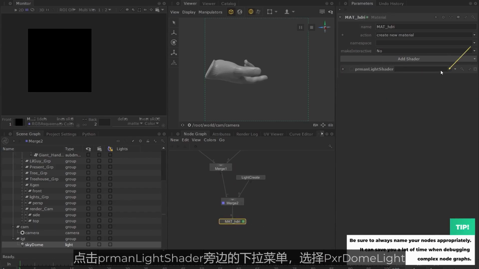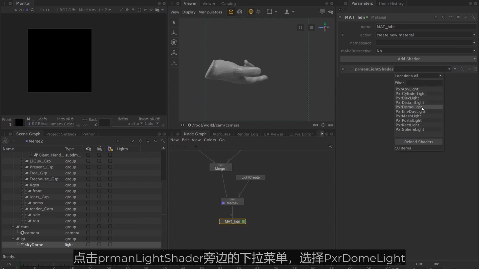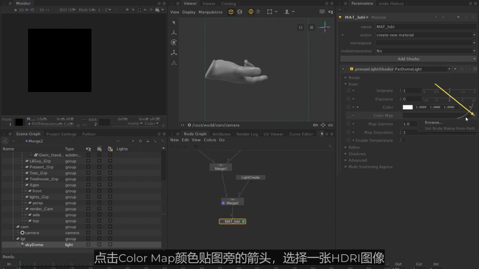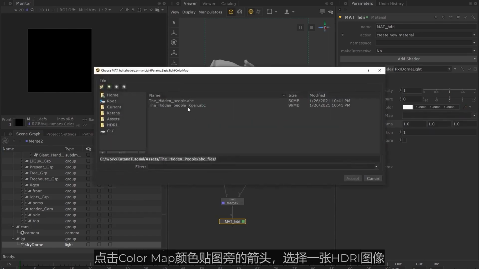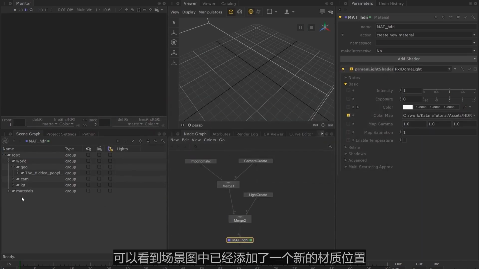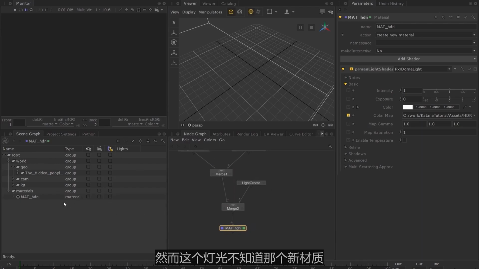Next, we need to assign the light shader. Click on the drop-down menu next to the PRMan light shader and choose Pixar Dome Light. Expand the parameters of the shader by clicking on the gray arrow. Click on the arrow next to the color map and choose an HDRI image. If you set your view flag on this node, you can see that a new material location has been added to the scene graph. However, this light does not know about this new material.